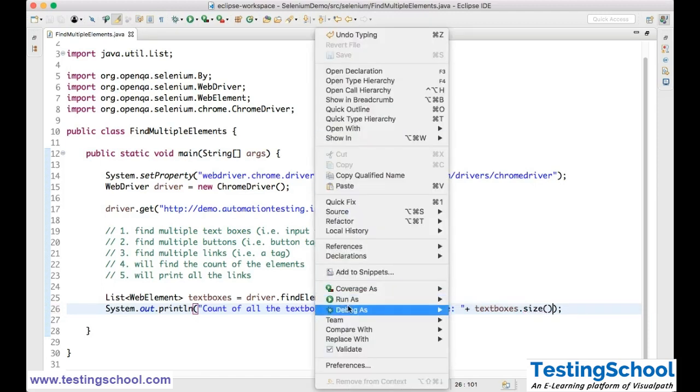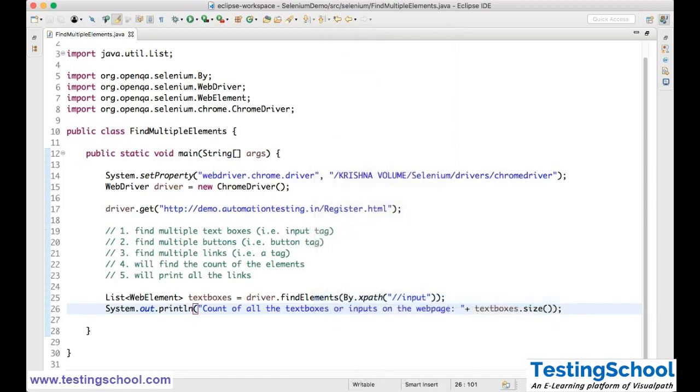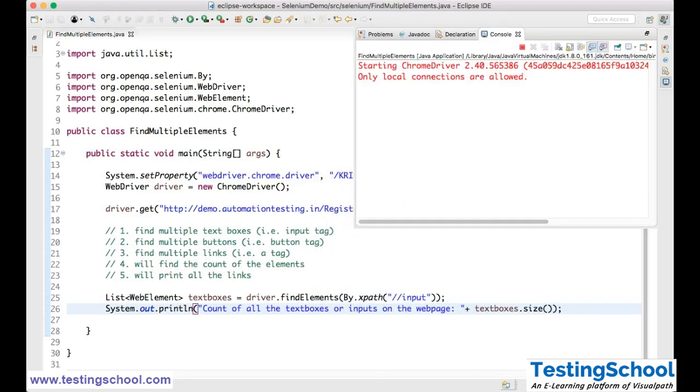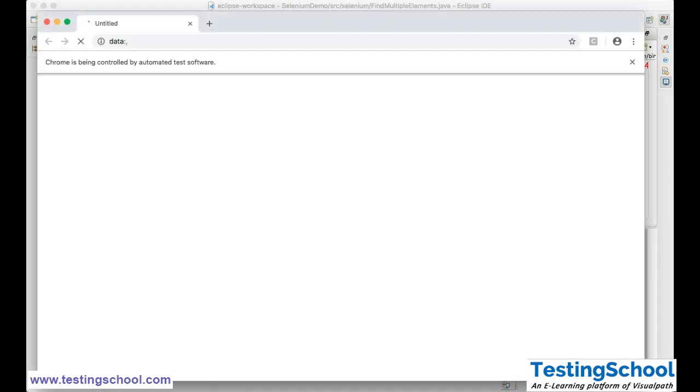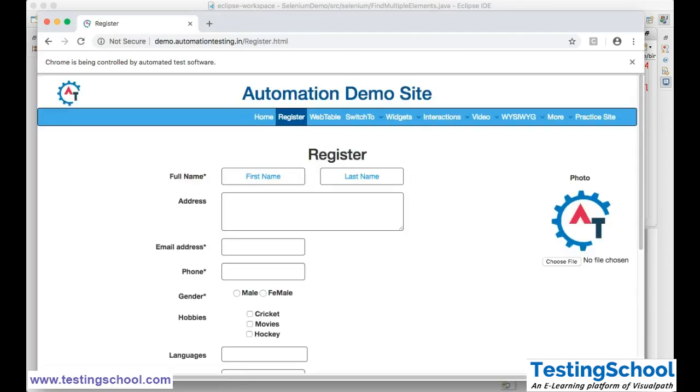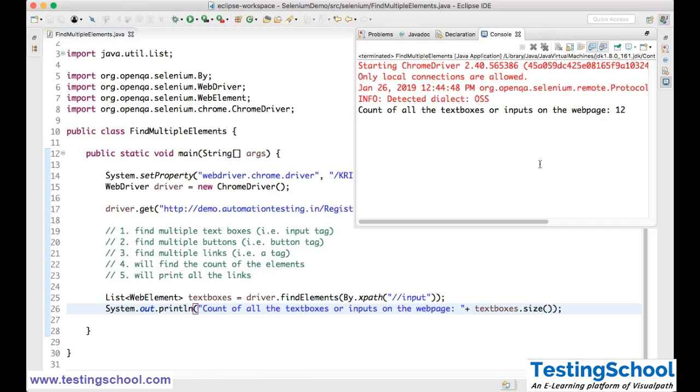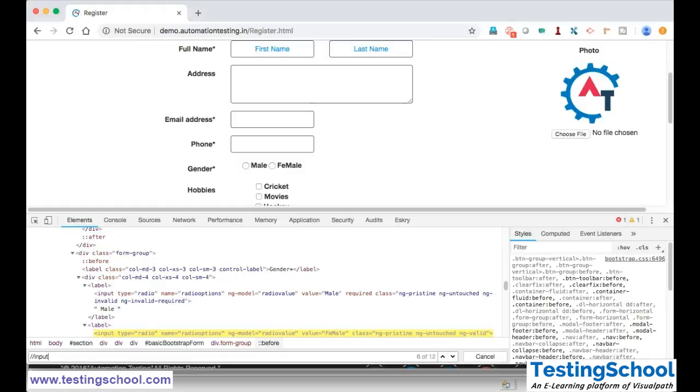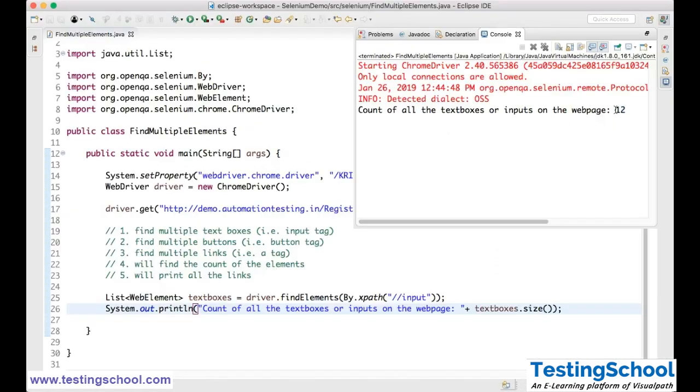So I'll try to execute, run as Java application. Yeah, it loaded. So we'll go to Eclipse. You see that 12. We got the 12 right in the application also. You see 12. In the same way, I am getting the same count, 12.